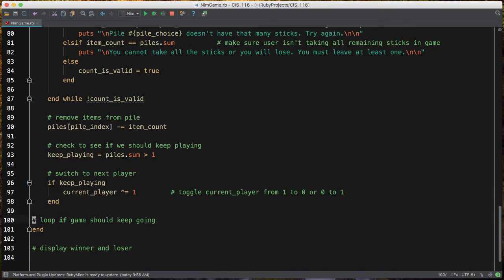So my end here will be end while keep playing. So it's going to keep going as long as keep playing is true. So it's never going to reach line 102 unless the game is done. If the game is over, the current player is the winner, because it's not going to switch players unless you need to keep playing. So the person who sets the game up so there's one stick left is the winner, and that will be the current player. So down at the bottom here, the outcome is set up so that we can say this.